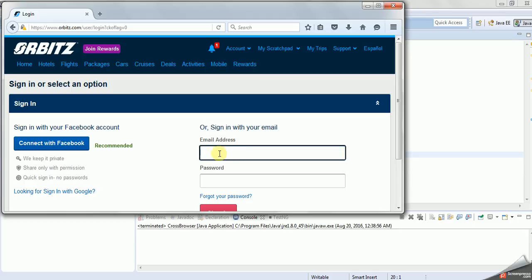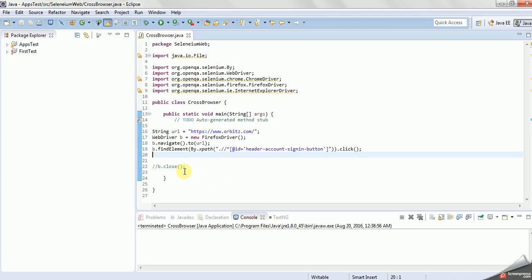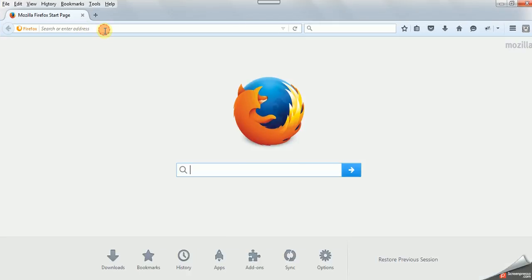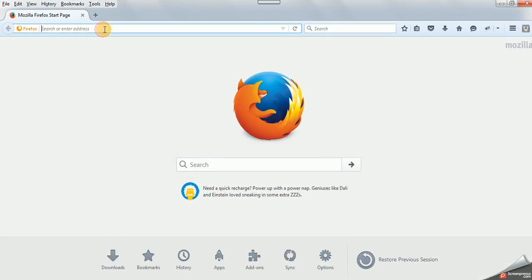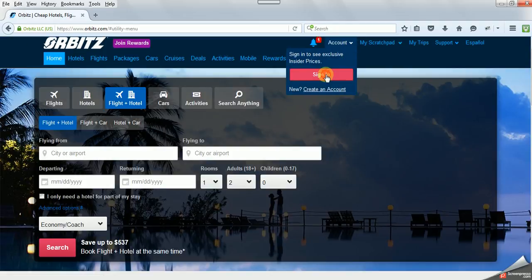So now I'll write here user ID and password. So then we'll capture error message using the text link. So let's see how we can work on this. I'm opening this one again. Sign in.